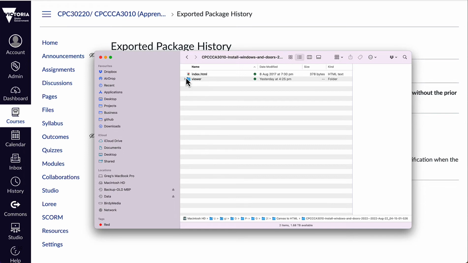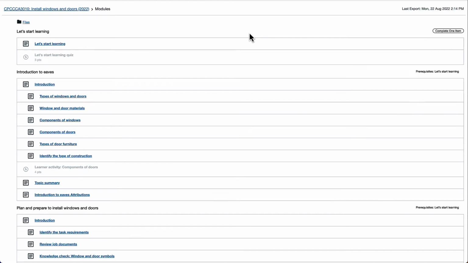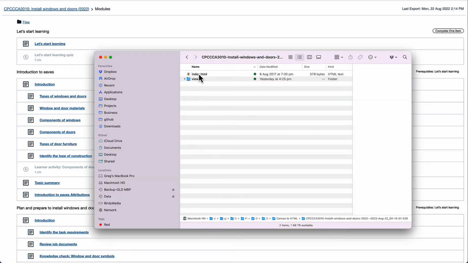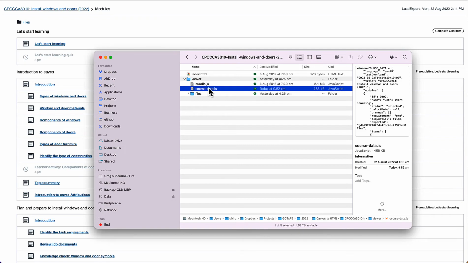In essence, on your computer now, you have an index file. If I open that up, this is effectively navigable content that now lives on my computer. Again, it reflects the modules and the pages in those modules, and my software will effectively convert those into books. However, what's really interesting is that the content that makes up these pages doesn't exist as separate files. It's all encoded in one single file, this course data file.